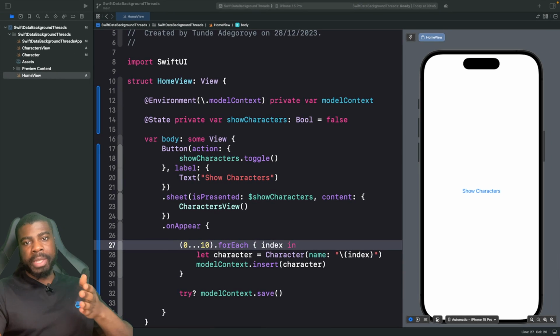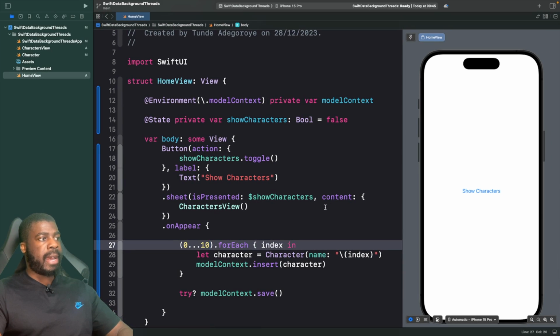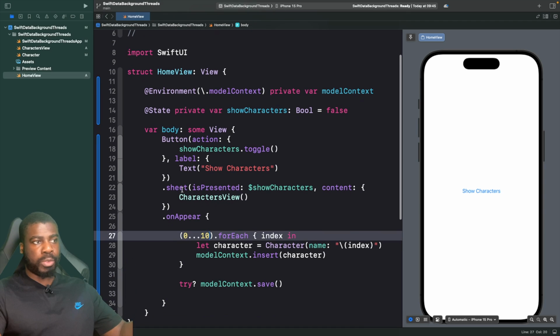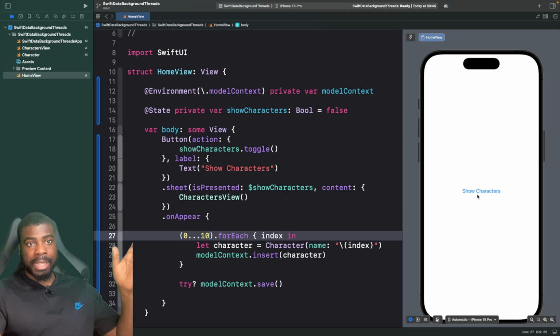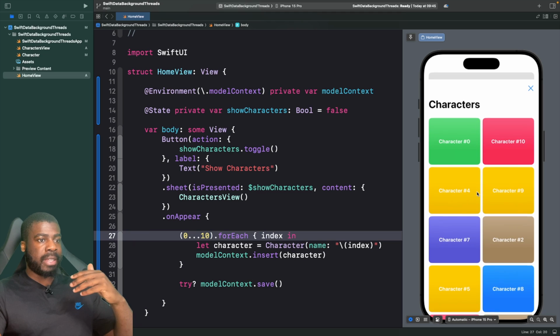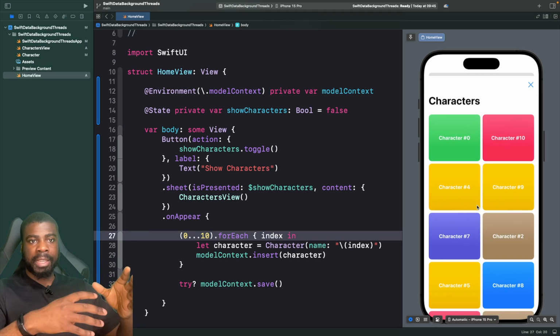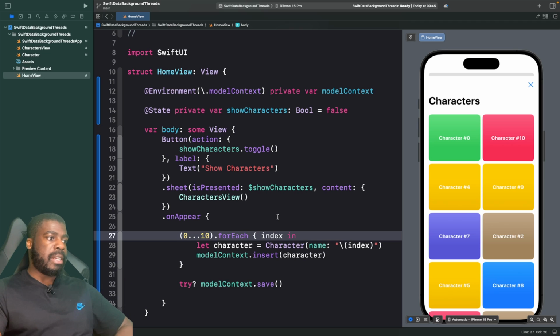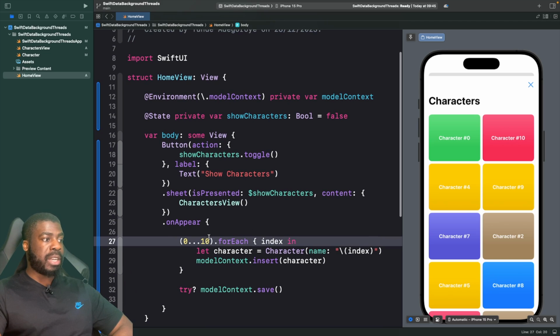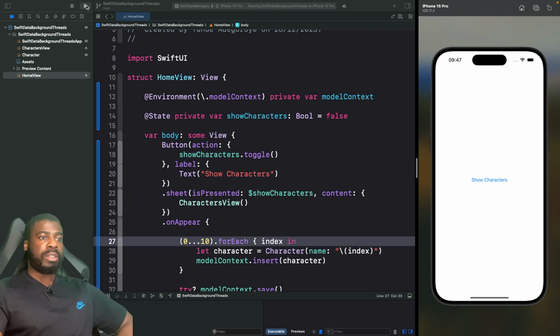All right, cool. So basically what we've got here is our project, and it's just a simple app where you have two screens. You have a screen for the home view, and essentially when you tap on this button, it's going to simulate fetching some characters and saving them in a database. So if I tap on this, you'll see that we have a list of characters, all being saved in our SwiftData. Right now, we're generating 10 characters, so it's not too bad in terms of performance. If I run this on the simulator, you'll see that we don't really get any lag. It's all good.